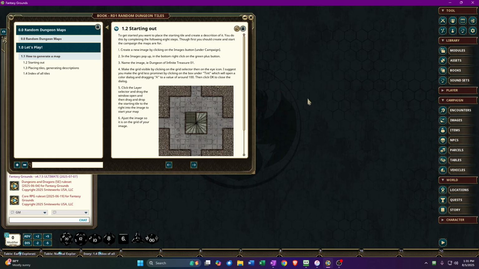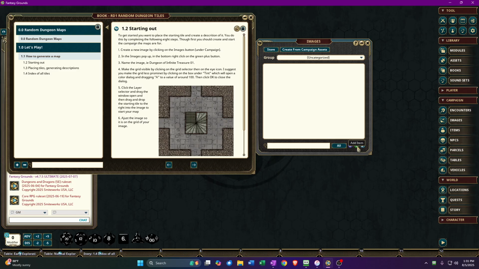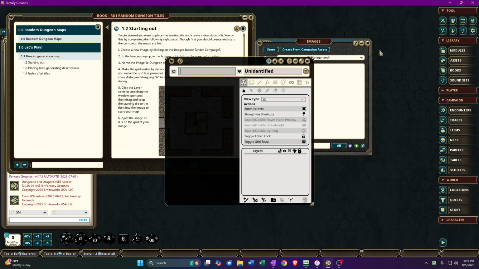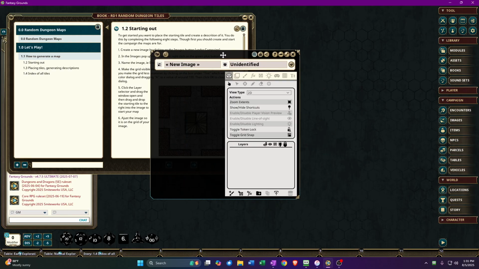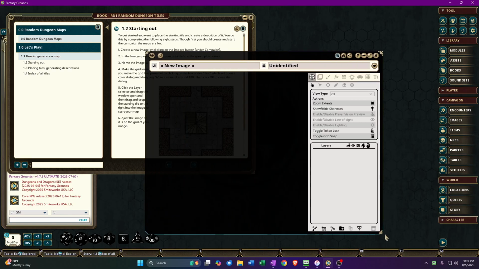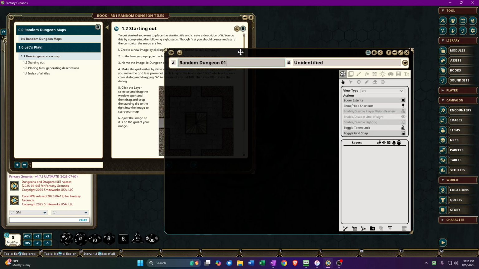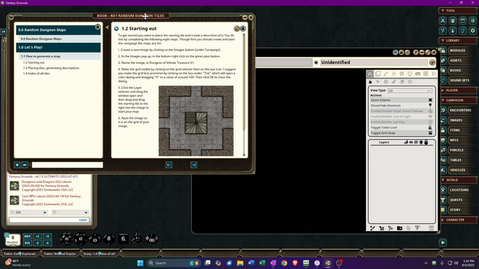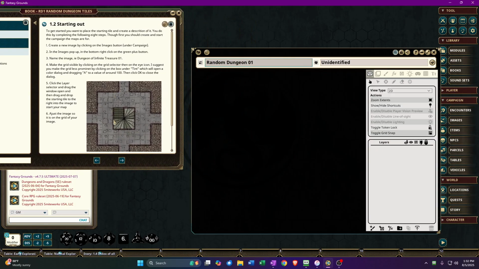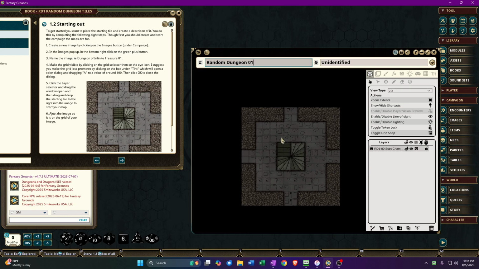So the first thing we want to do is we need to create an image for our map. So we'll go over to images. Then we want to add a new item, which will open a new image that we want to use for our random tiles. And I'll just go ahead and name this Random Dungeon 01. All right, so the first level of our dungeon. Now the nice thing about these books is that you can actually drag and drop the starting tile right into the image.